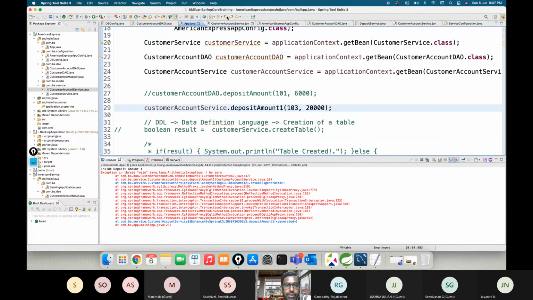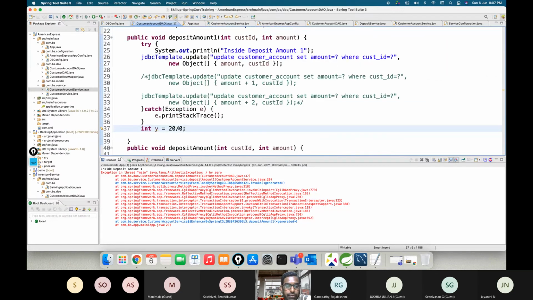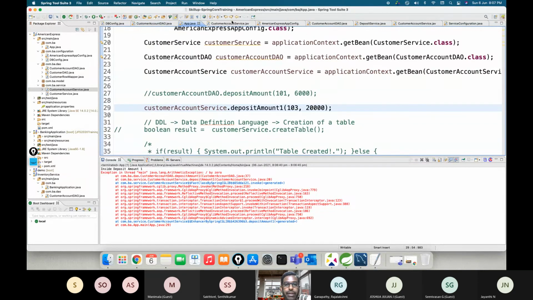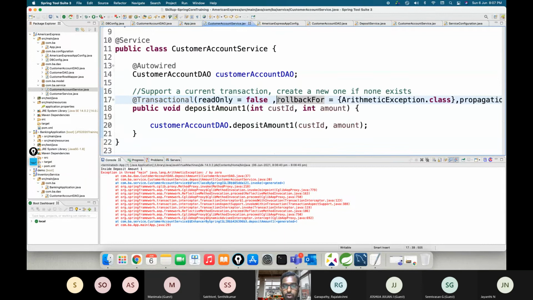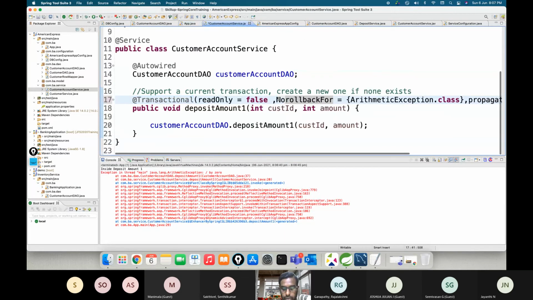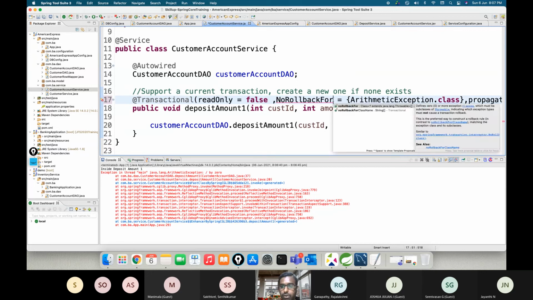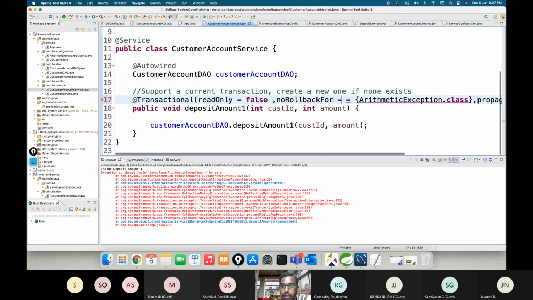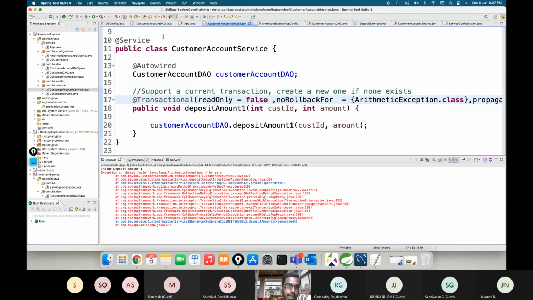The reason is the exception is occurring. That's the type of arithmetic exception. If you don't want this to be rolled back for this exception, then you have the option called no rollback for. Okay, don't roll back for arithmetic exception. That is the meaning. Any other exception, it's fine. But if it's an arithmetic exception, please don't roll back.